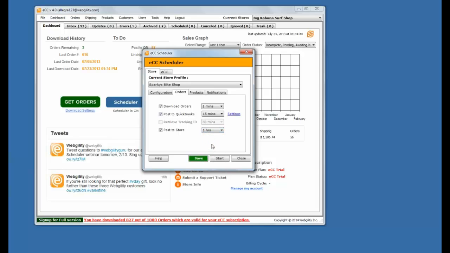So one thing, and I'm going to talk about best practices through each tab as I go. I want to make sure you know how to use each tab in the best way. A best practice about this orders tab is what I like to call a chain of automation. Because the scheduler is doing all these functions, let's say eCC is downloading orders every 5 minutes, posting to QuickBooks every 5 minutes, and posting to the store every 5 minutes, the scheduler, just like some people can't chew gum and walk at the same time.